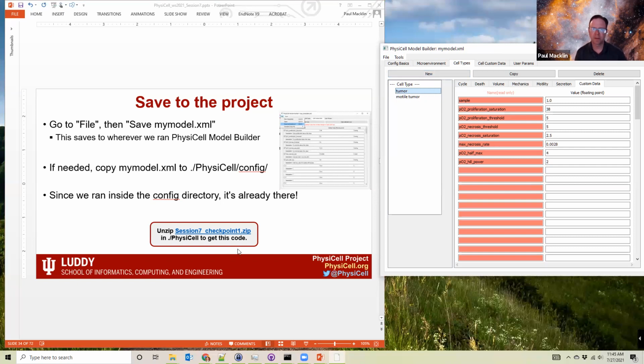Now, if you want to catch up on the code, this would be a perfect point. Session 7 checkpoint 1 will match where we are right now in this code. And this also seems like a good time to, oh, Randy says I don't have to check the checkboxes. Yay, that's great news. I'm a little confused on those, so thank you, Randy. But if you want to catch up, session 7 checkpoint 1, if you unzip that in the root directory of PhysiCell, it will put the custom files and the config file where they need to be, and you'll be exactly where we are right now in the lecture.